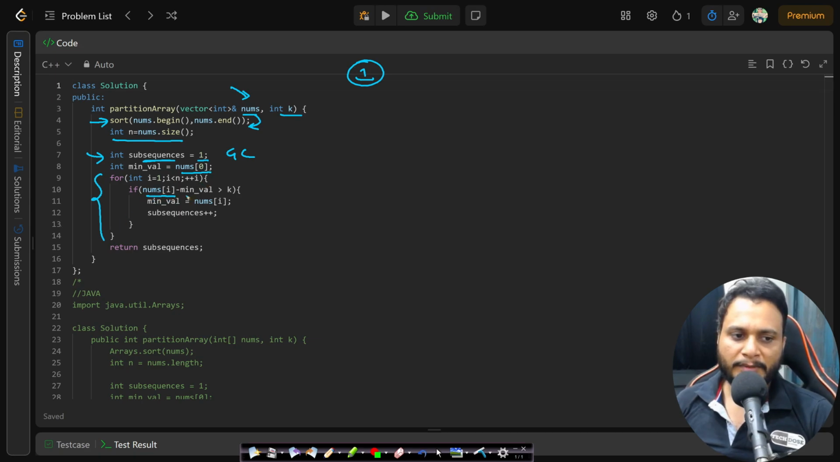If the current item minus the min value within the group exceeds the k value, then I will be starting a new grouping. So I'll do subsequence plus plus, and the min value will be reassigned to the current item, okay, where the new group starts. So after iterating through all the items, the subsequence will give you the final group count, and that is our result. I hope this is clear.